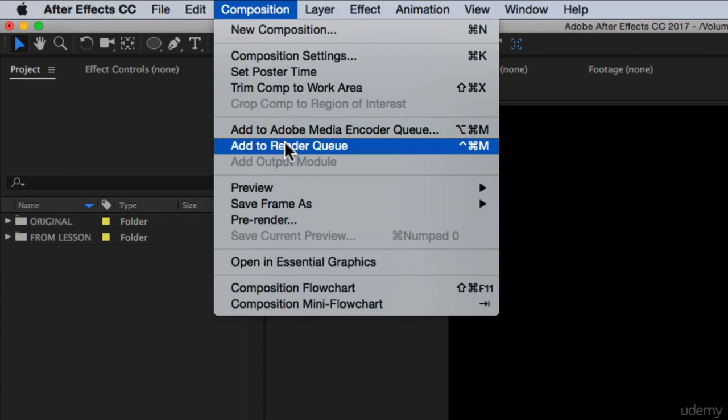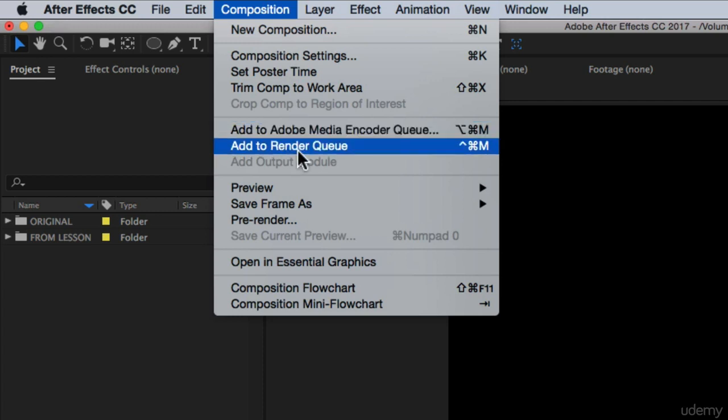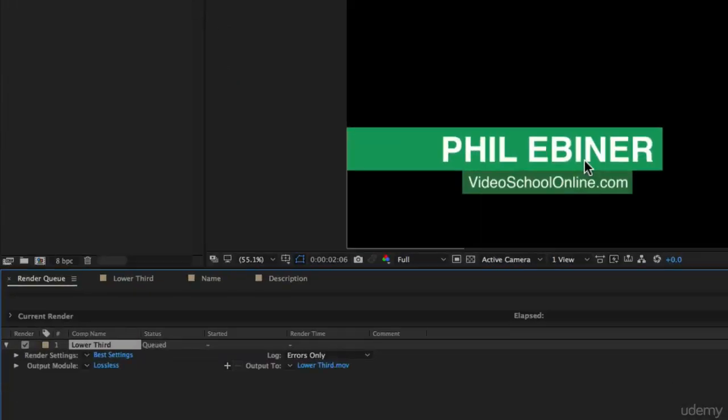Now there are two options for exporting. By adding to the render queue, you can export right within After Effects. If you want, you can add to the Adobe Media Encoder queue, which opens up a separate program which comes with your Creative Cloud subscription. And I'll show you how to do that in the next lesson. So click Add to Render Queue.